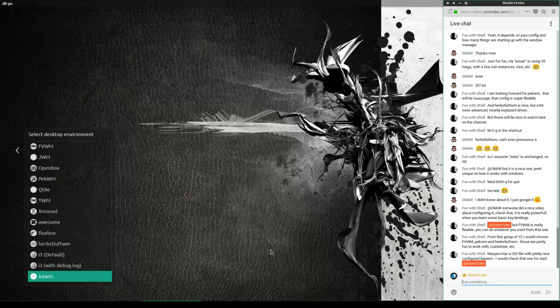I will tell you that if you use multi-monitors like I do, I have 3 monitors set up, they do function a little bit differently between different tiling window managers. Some of them treat multi-monitors a little differently than others.